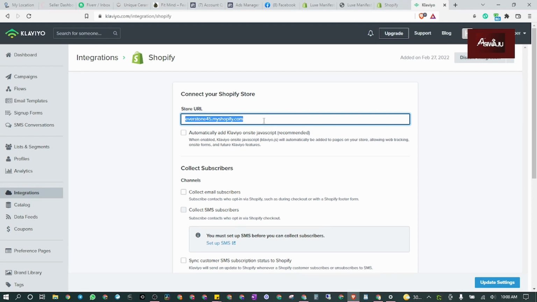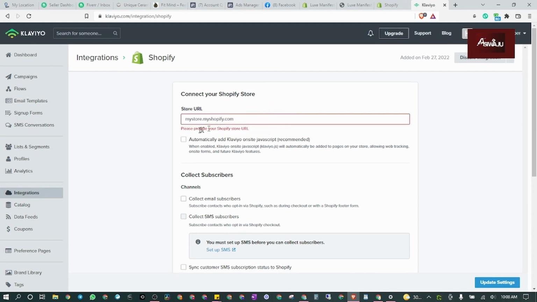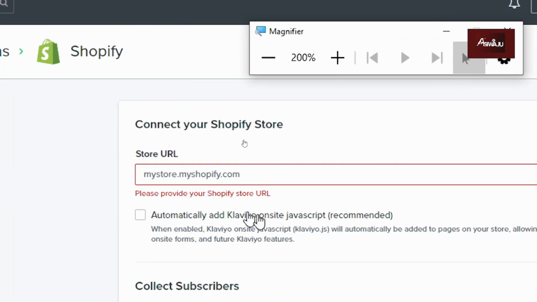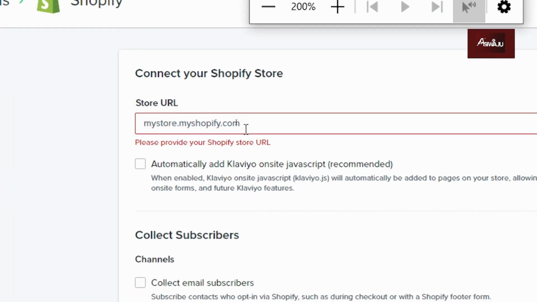Let me explain this further. If we delete the domain, you see what it says here: provide your Shopify store URL in this format. Inside this space, there is an example of how we're going to input the URL. See the format: my store, which means the name of your store, .myshopify.com. So that's the format you need to put your domain. Now let's paste the URL.